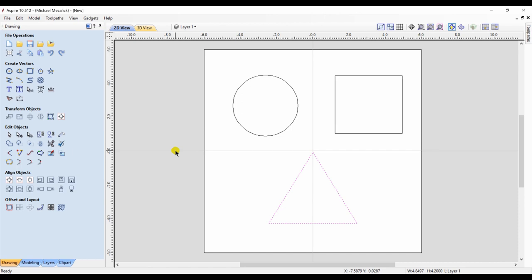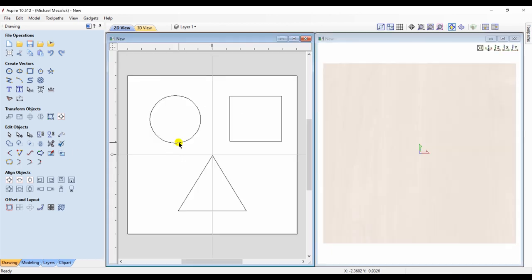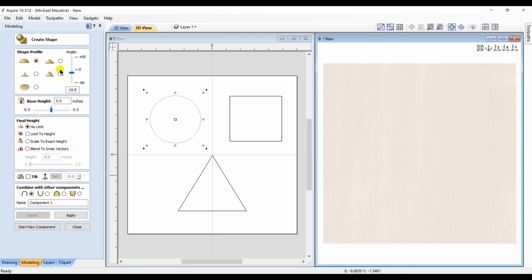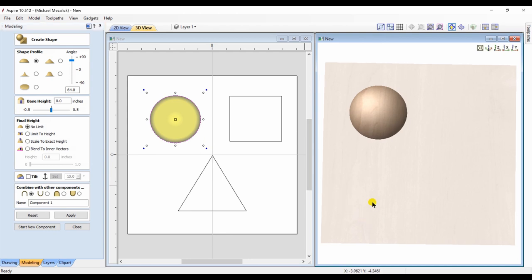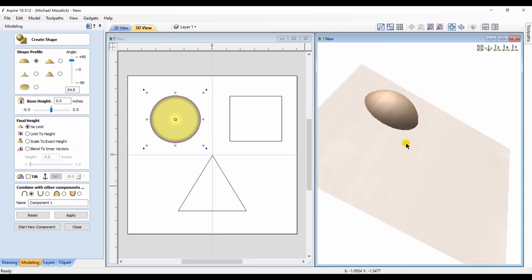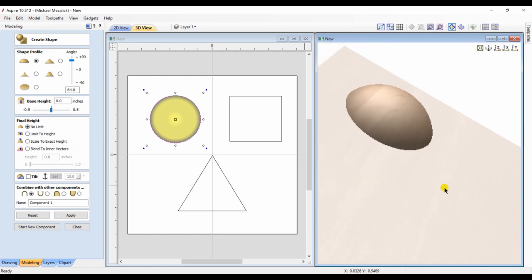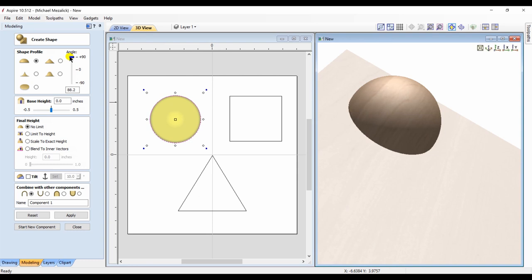So, here we are with our closed vectors. I click on my 3D view so I can see the end results of my decisions, and I'm going to select the circle first. We're going to deal with only three of the shape options within the Create Shape window. The dome is the first one we'll look at, and you can see the end result of the circle being converted into a component. You can adjust the shape height by sliding the bar up and down, positive or negative, or by inputting a very specific number.